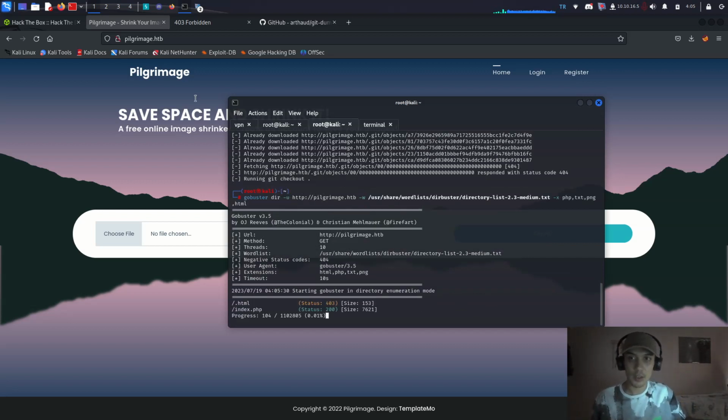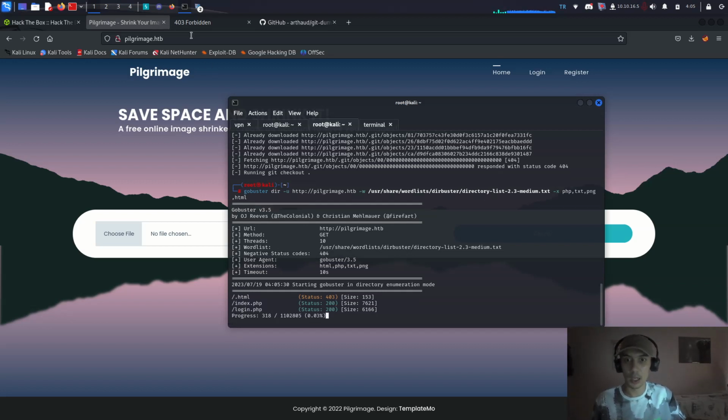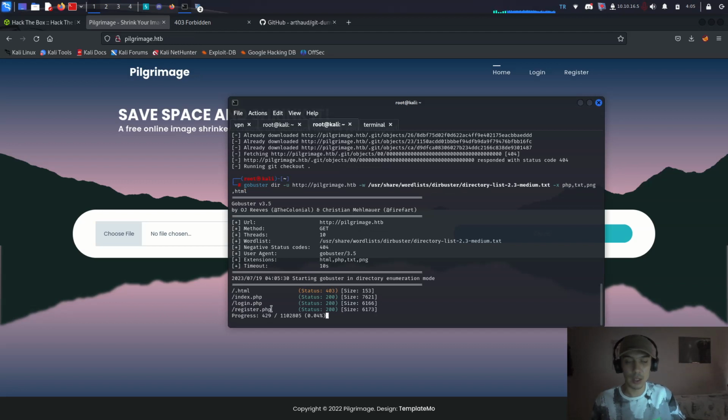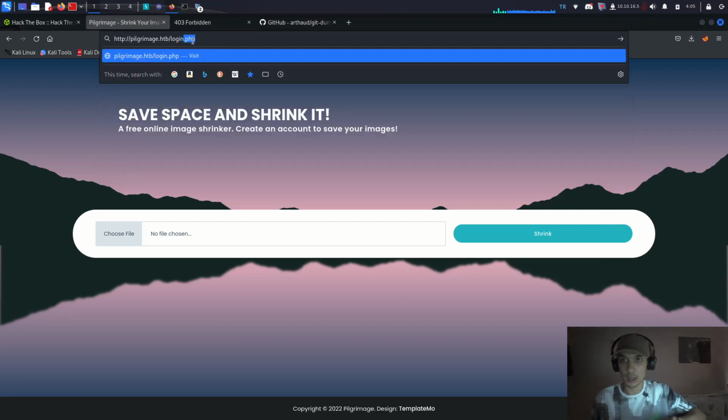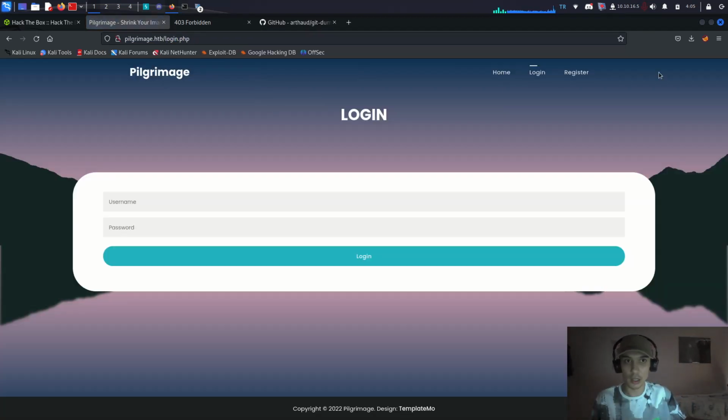It's actually giving us the PHP extension results, the directories of it. So we're getting the login.php. If we go to login.php, it's actually giving us the login page.